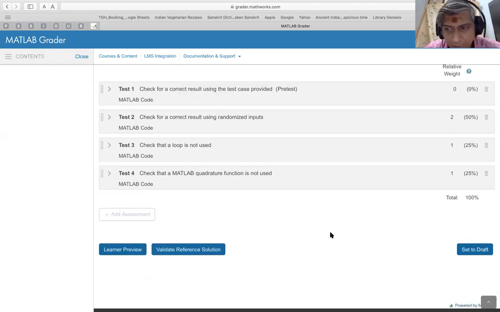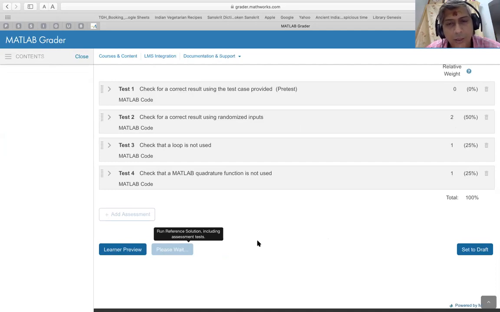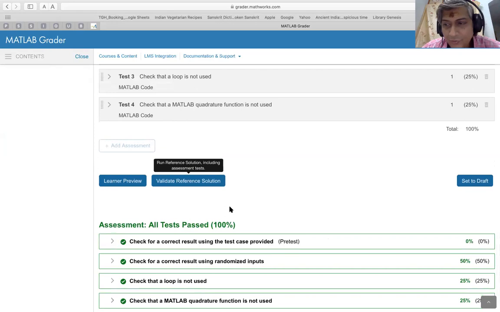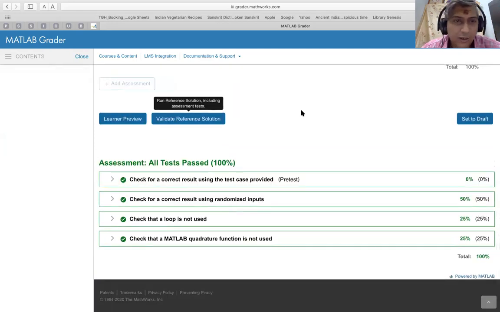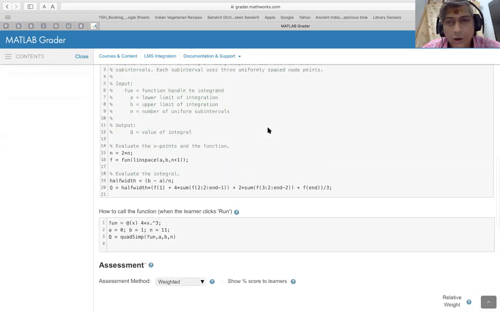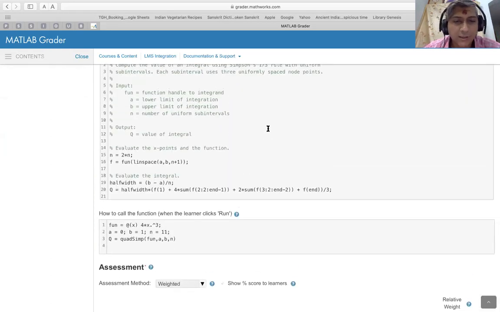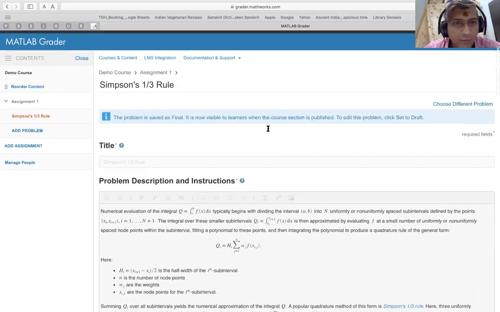So you can say that's it. So you don't even have to validate the reference solution, but maybe it's a good idea to validate it just to doubly make sure that we are not faced with an embarrassment after releasing the problem. So that's it. So the reference solution works. So we are not now in a mood to edit this. We are ready to release this problem to the learners.